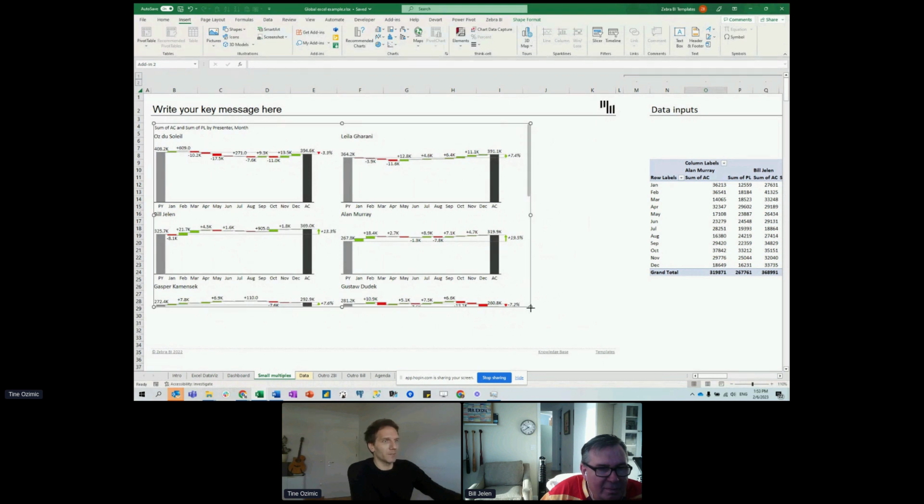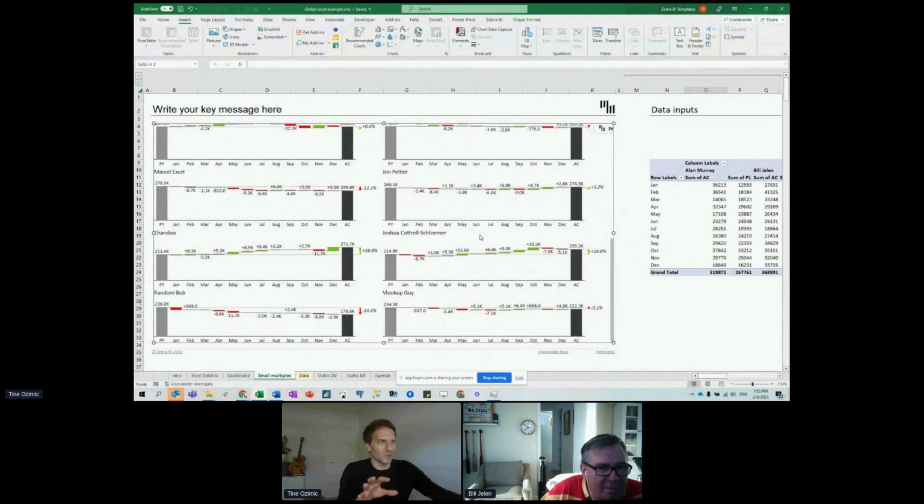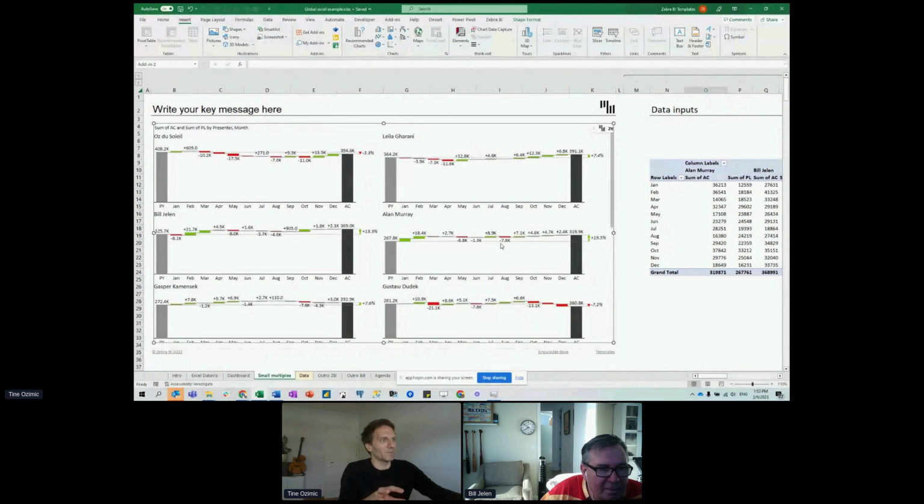Let's maybe expand this a bit. And now we have actually a dedicated chart for every single one of the presenters. Now I could go with the scroll option, but the point is now I can see the big picture, how everyone is performing, how this stacks up if we look at it all together, and so on.